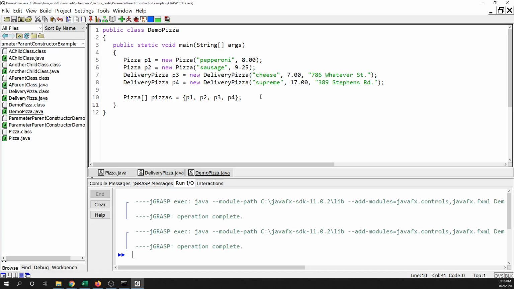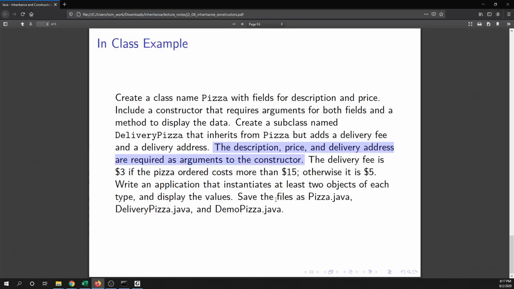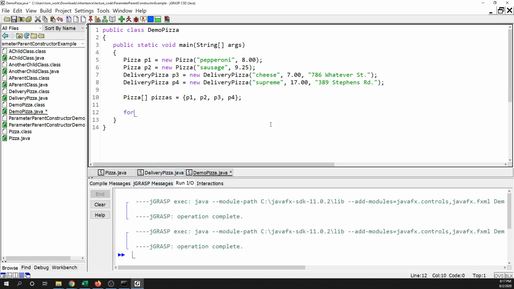Okay. All right. So next up is what they said we were required to do: display the values. So what we're going to do is print the values out. You could do that with a for loop, right? I am going to show you the syntax for the enhanced for loop if you haven't seen that. I'm going to print out this array of pizzas, one per line. The type of the objects in there are Pizza objects.